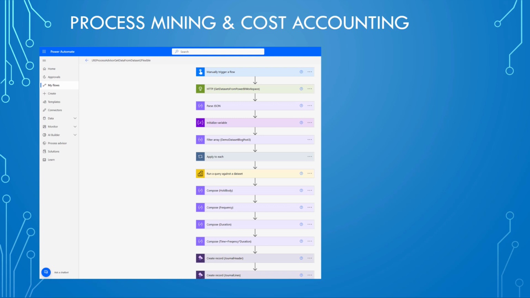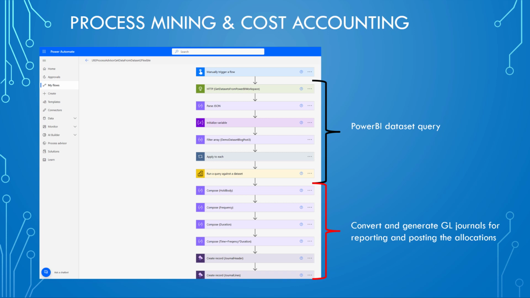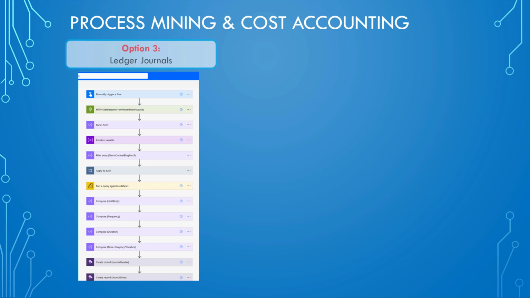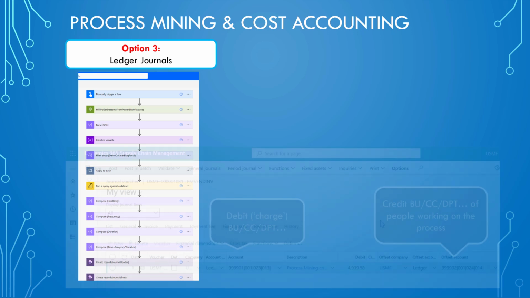Okay, so that's here the Power Automate flow that I used. And basically the first steps were used to get the data from the Power BI dataset. And then the second number of tasks were used to convert the data and then create the ledger journals. And I used ledger journals here, but as I mentioned before, you can also use ledger allocation rules. You can use cost accounting, you can use time recordings, whatever you prefer.